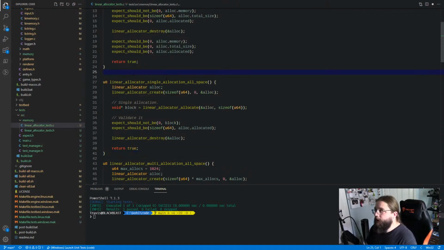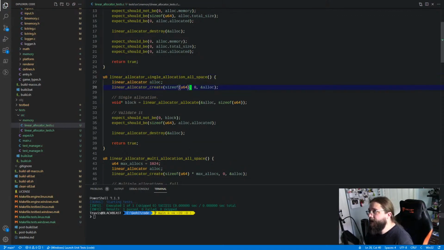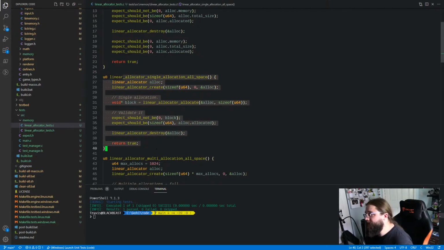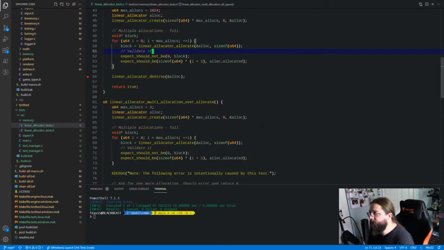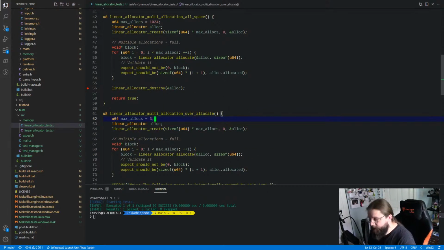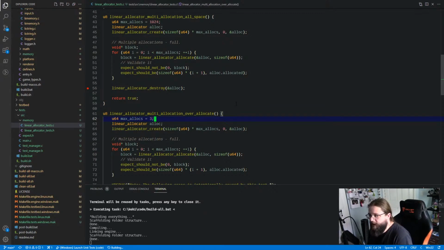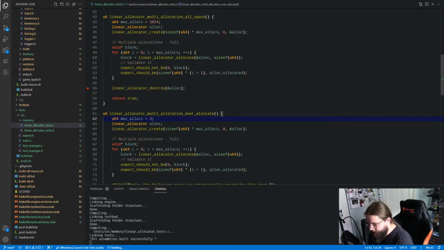So we have our linear allocation where we allocate all the space, right? And this is all the space via a single allocation. This is all the space by a multi-allocation, okay? And so we're going to just run these real quick and see what we get. They should all pass.